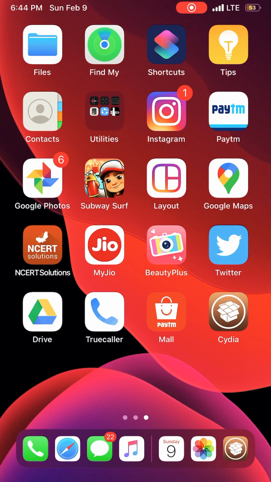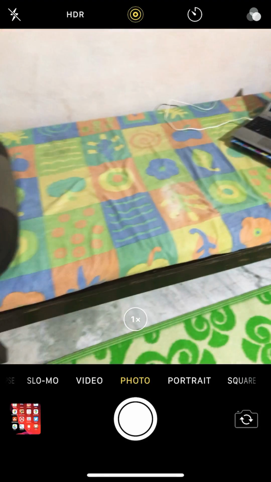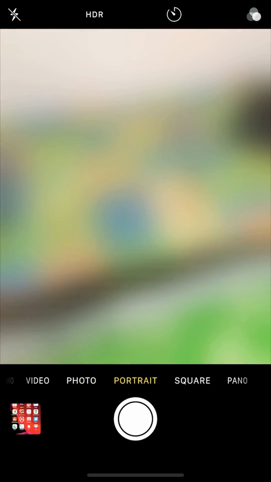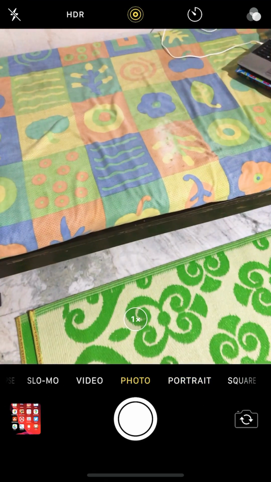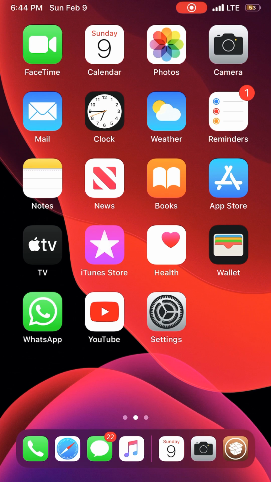Hello guys, so in this video I will show you how you can install the iPhone 11 camera on your regular iPhones. So as you can see here, it's an iPhone 7 Plus, so it's a regular camera. So here we go. So now, how you can install the camera UI of iPhone 11.